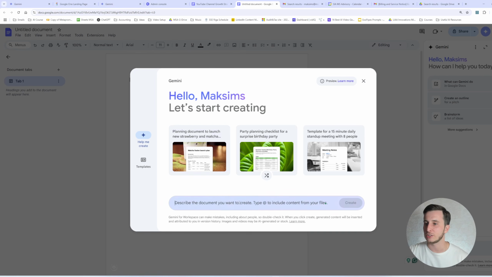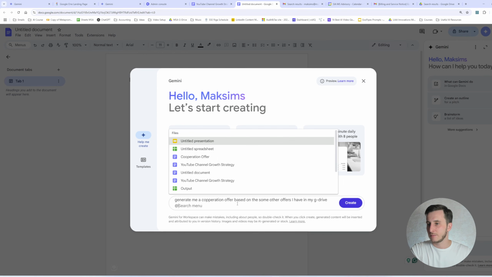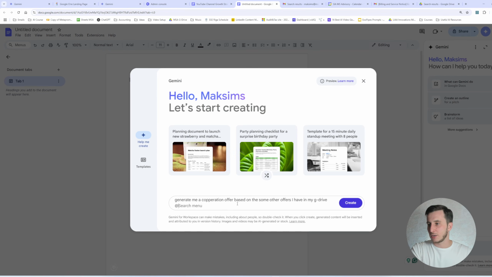So if I click generate document, I can say, generate me a cooperation offer based on some other offers I have in my G Drive. Okay, and here I can reference mystery box, for example, offer. Let me go with cooperation offer.